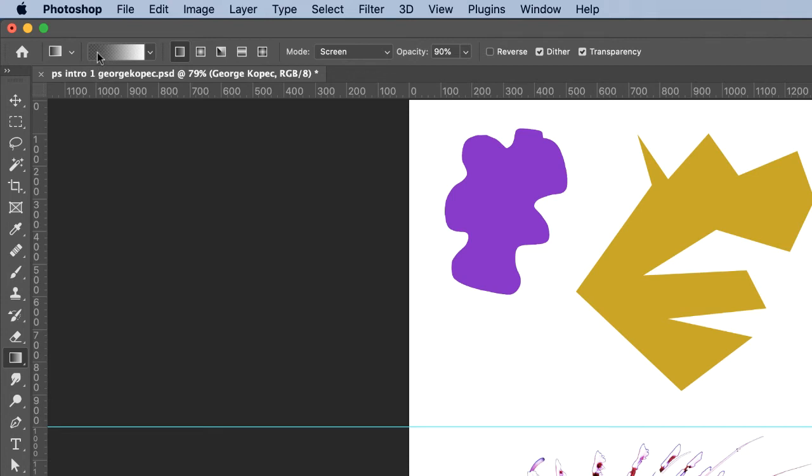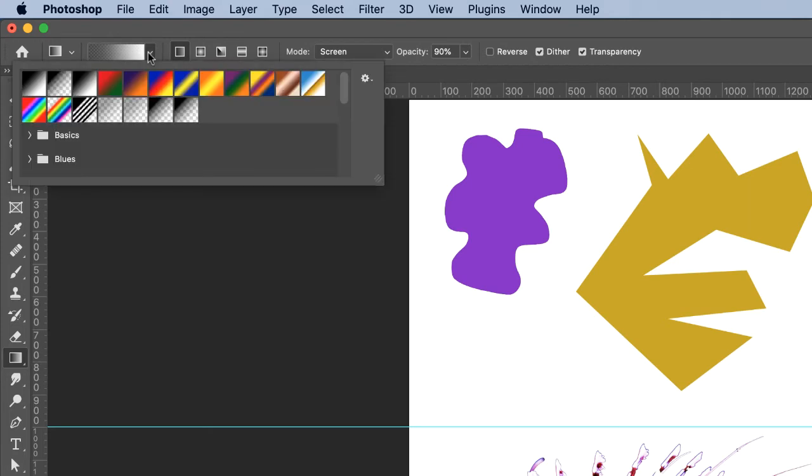Typically it'll default to foreground to white, or maybe foreground to background. It's really fuzzy with me right now. Yeah, it's foreground to background. But if you hit the drop down menu, there are other choices. I like this one a lot when I use gradients, foreground color to transparent. That's very handy. But let's pick a fun gradient here. I'm going to pick this rainbow. You can pick any one of these colorful gradients. I'm going to choose the last one, this rainbow here.